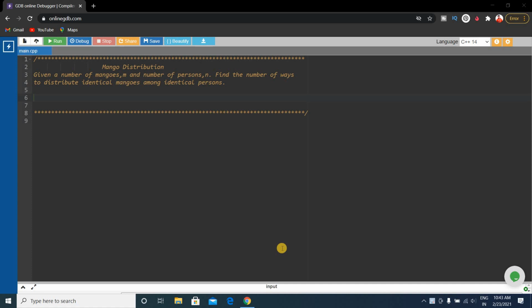Hello friends, today we'll discuss the mango distribution problem, which has come up several times in the Nagarro coding test. This is a very simple problem if you know the binomial coefficient and how to solve the binomial coefficient problem. We'll solve it using the C++ language. The mango distribution problem is stated here.